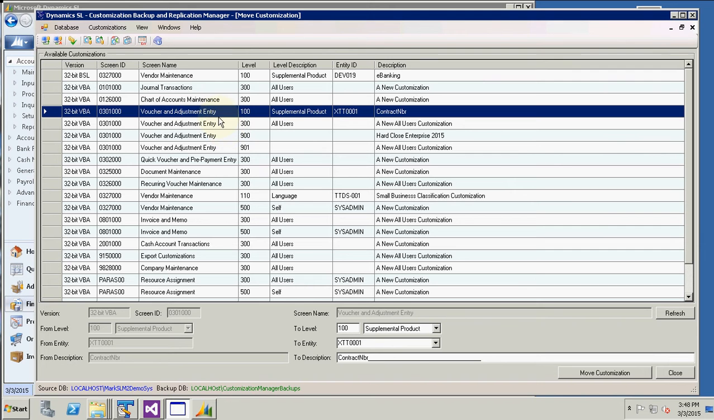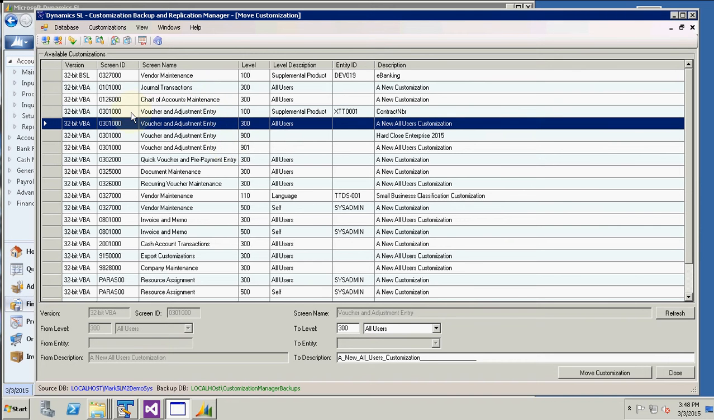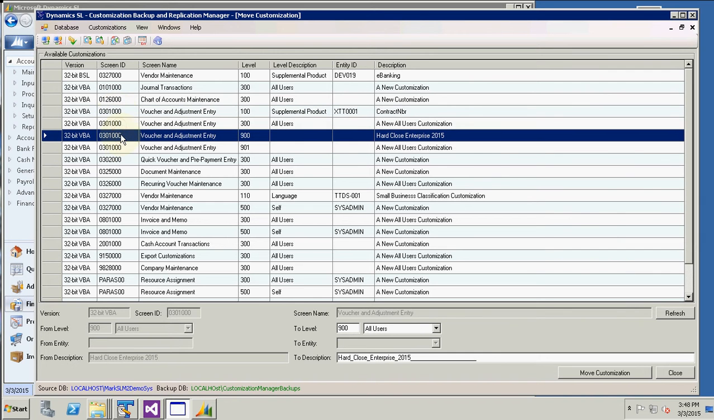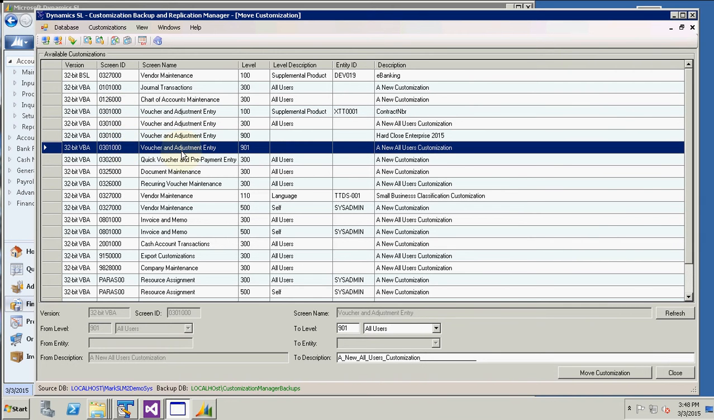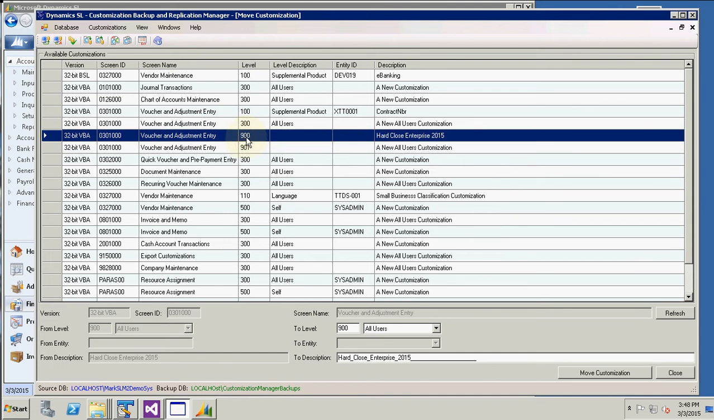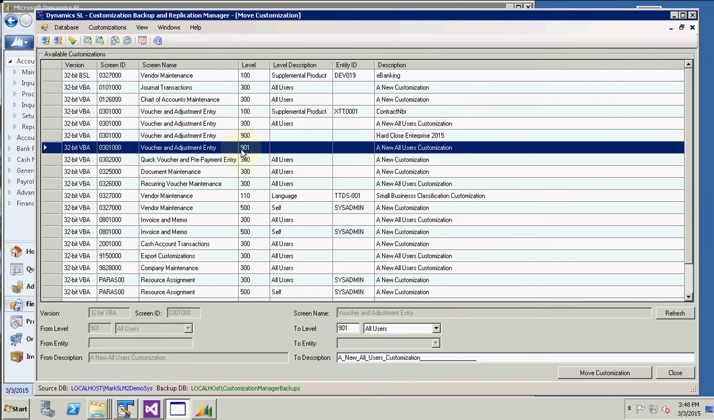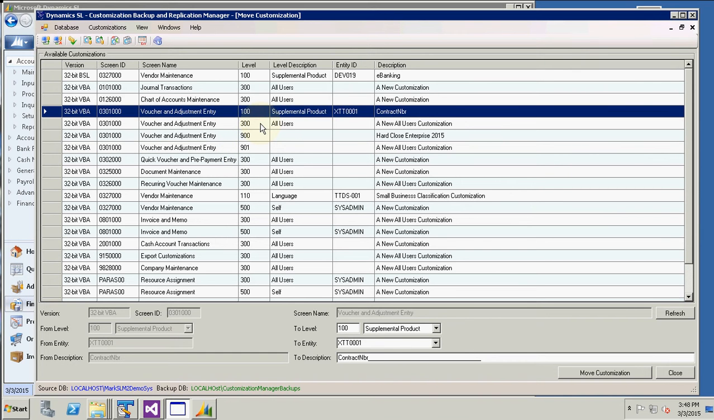Okay, so from here I can see that we currently have, let's see, we have 4 different customizations on the voucher and adjustment entry screen. And these two guys here aren't really going to bother me any. They're way down in the hierarchy of customization levels. What I'm concerned about really are these two guys here. This is the one I want to make a change to. This is our supplemental products customization. And to do it, I need to move it to where this guy is, to this all-user customization level.